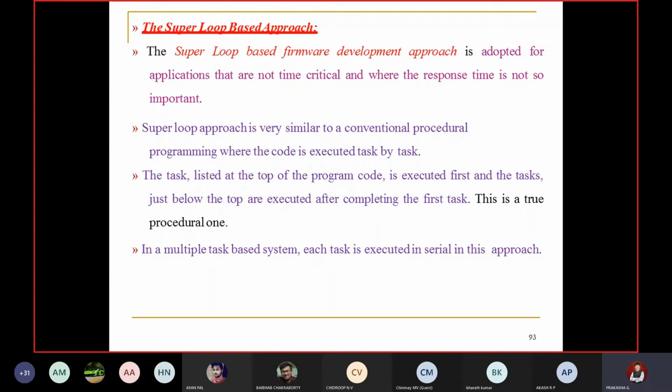Time critical means hard real time and soft real time. We have already discussed this. Hard real time is very, very critical with respect to time. Even a fraction of a second should not vary. But in soft real time, it can vary. So the super loop based firmware development approach is adopted for applications that are not time critical and where the response time is not important.